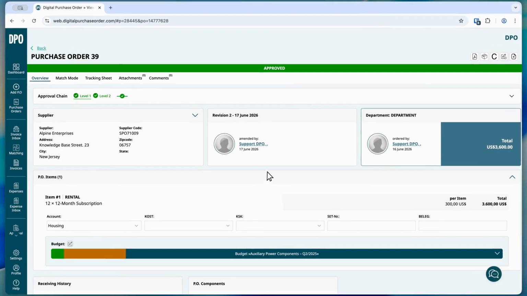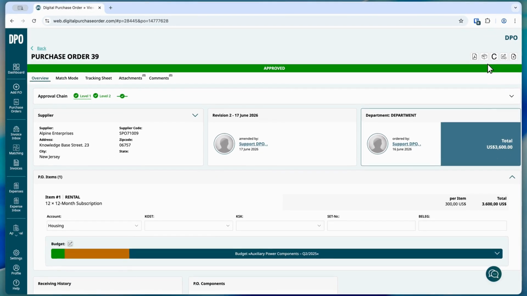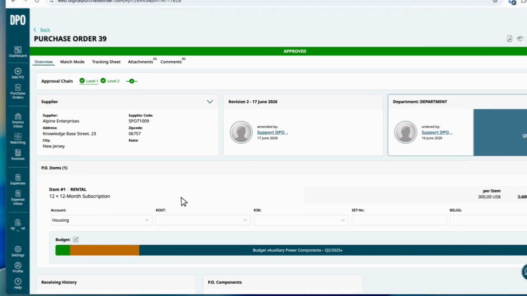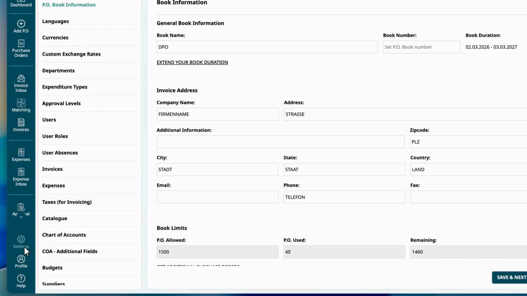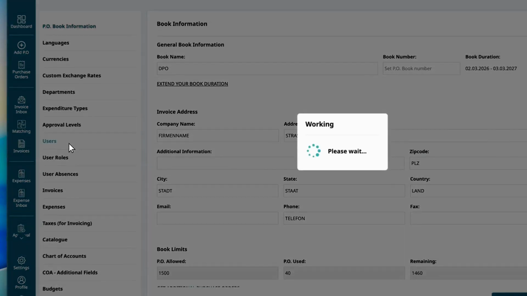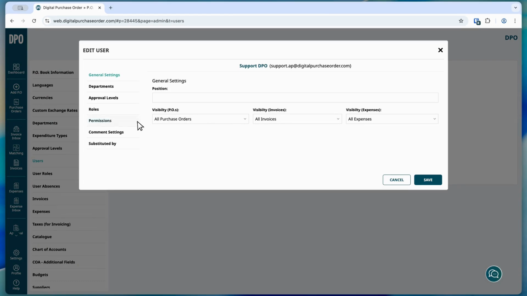When you open a PO, you should see a C icon in the upper right corner. If you do not see this button, please ask your DPO book administrator to grant you the necessary permission or make the change yourself if you are an administrator. To do this, click on Settings in the menu on the left-hand side, navigate to the Users tab, edit your user profile, and activate the Can Close PO checkbox.